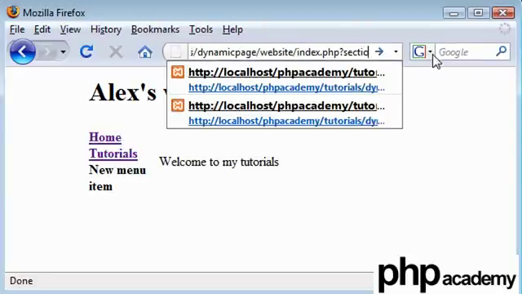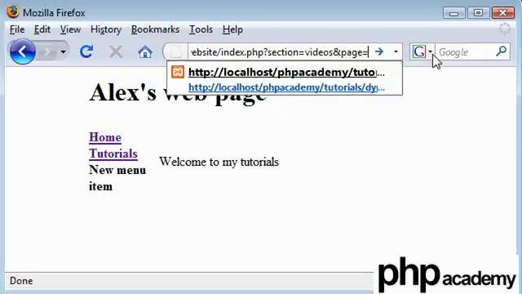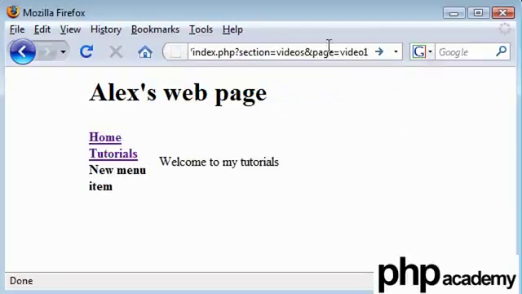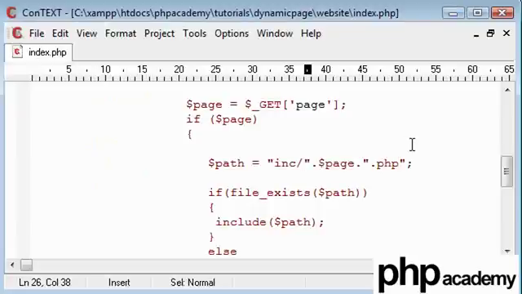Now what I've been asked to do is have something such as section equals videos, and then page equals video 1. Basically what we're going to be doing is this section here is going to be a folder in your root directory, and this page is going to be a page within that directory. So you get a more well-structured web page with regards to your directory structuring.